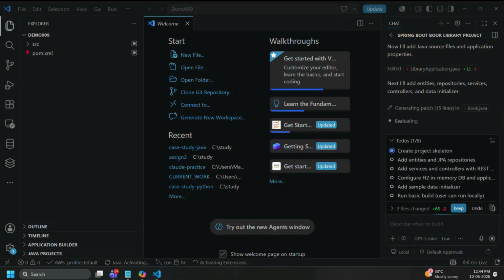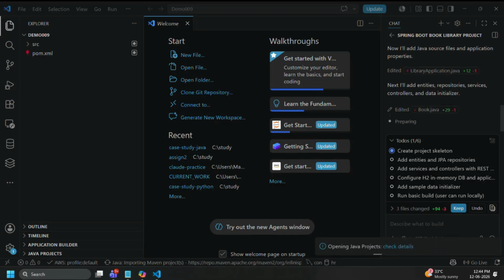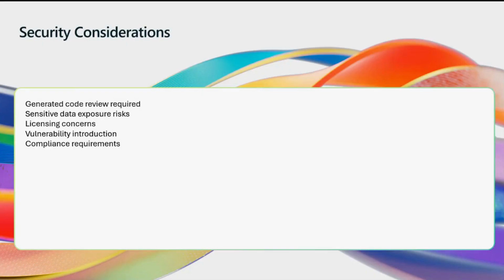There are some security considerations you should pay attention to. While it is generating the code, let me do one thing, because we have less time available with us. Let me tell you the last point about security consideration. Even though you are using AI for generating code, please review the code generated by AI. You cannot blindly accept the code generated by AI. You have to review it manually.